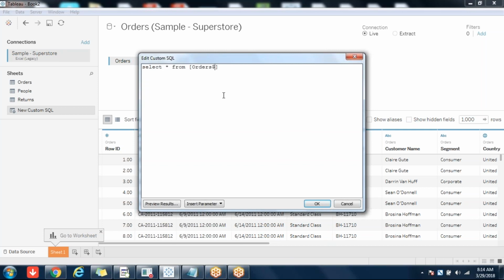So write the SQL there. Make sure it is correct without any errors. Then copy paste the SQL here. After copy pasting, you need to do two changes. What are the two changes?